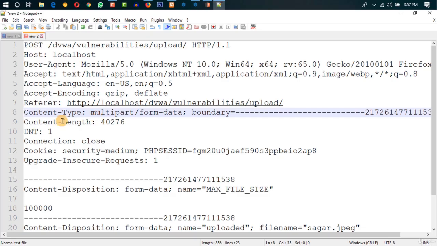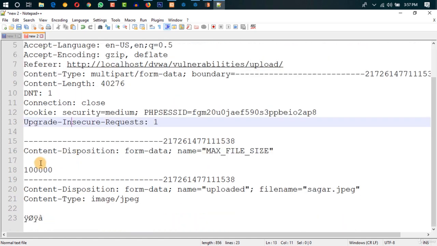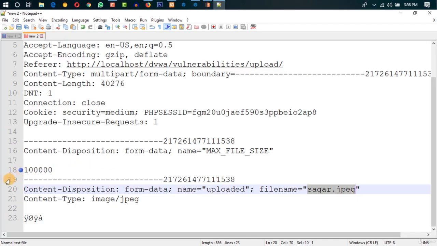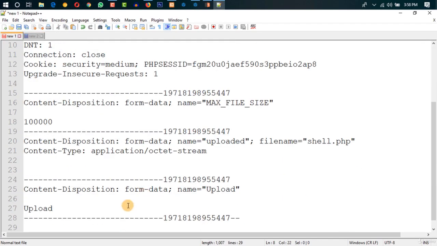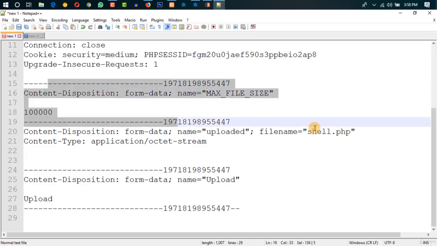Okay, we can forget about it. Then we have content length. Obviously the length will be different. We have the DNT, connection close, and there is the cookie, and these are some other headers right over here, right? And here I think the content maximum file size, and it says some other things, file name right here, and here is content type again, which is image.jpg, right? In this case, when you go down below, you will see everything is exactly the same. Here is the file name.